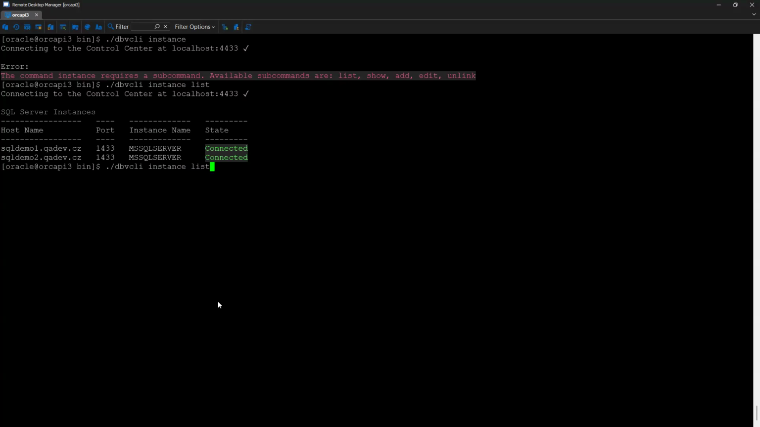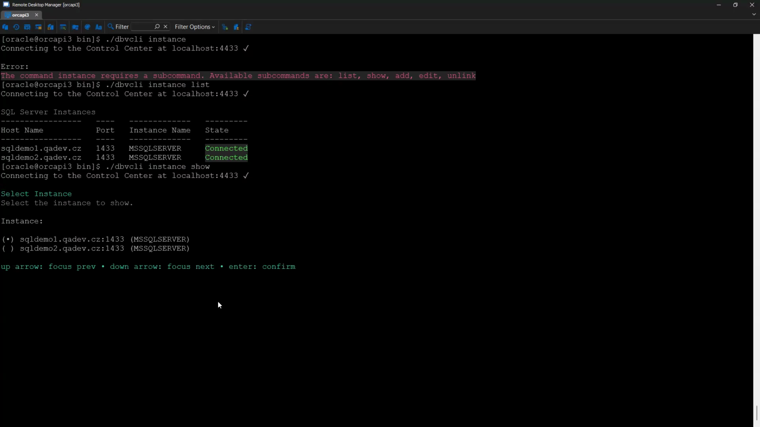Let's see if there is any difference between the list and show commands. So here it's going to specifically look at the specific instance that you want to connect to, and then it shows my connection status there, whether it's connected or not. That's the difference between the list and show commands. And I can add, edit, unlink, everything can be done directly from the CLI itself. So you don't have to use your GUI if you don't want to.